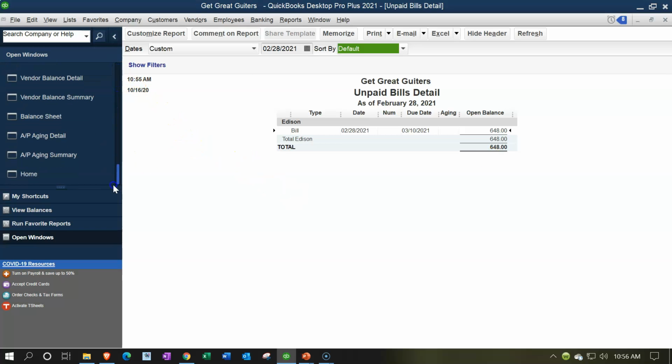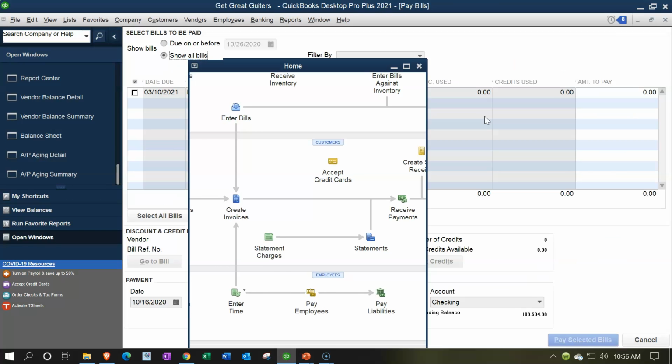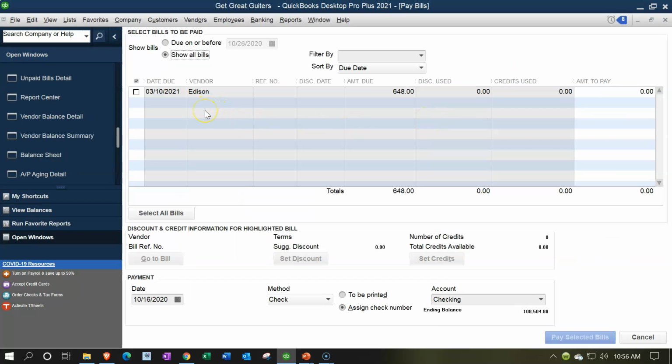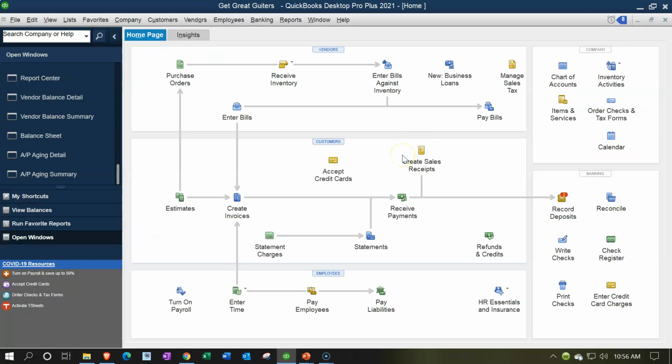Now, if I go back to the homepage, we can see that same kind of information managed in this pay bills feature. Many times when people are working in the accounts payable, they'll be entering the bills and then they'll be managing the bills with the reports. And they may also use, of course, the pay bills feature to sort the outstanding bills as well. So that's another way you can sort and manage and get more detail on the information related to the line item on the balance sheet of accounts payable.